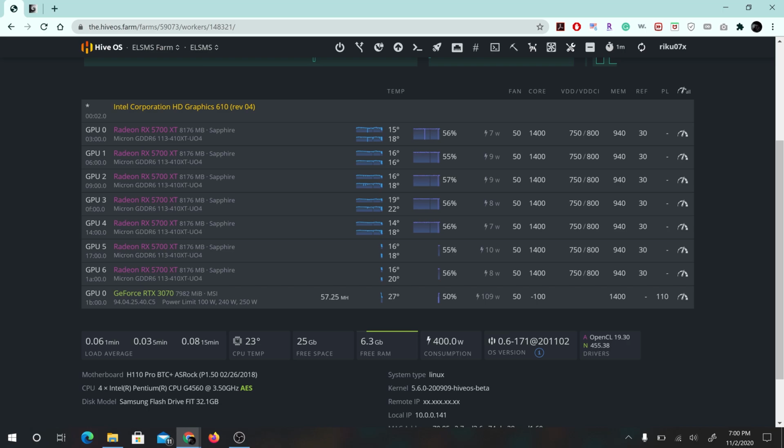Because if I decrease the power to 100, the hash rate will decrease from 57 to 51. But if I increase the power to 120 or 150, the hash rate will be the same. So I think the best overclock power is 110.